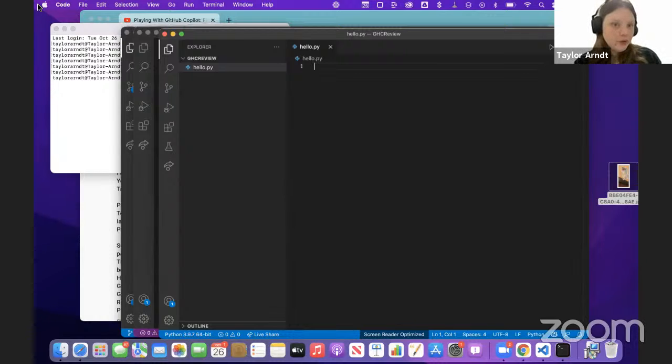So I don't really know what I'm doing, folks, but I think if I start typing a comment and I say, let me try something like, print hello to the screen. So I'm going to type a comment: print hello world. Is that how this works? I'm not even sure how Copilot's supposed to work, folks.